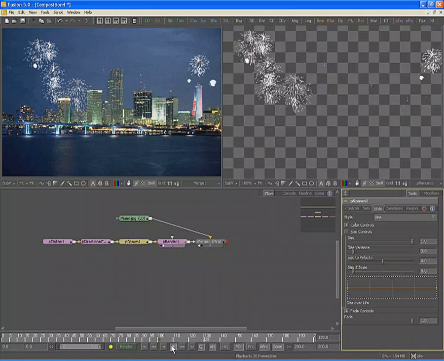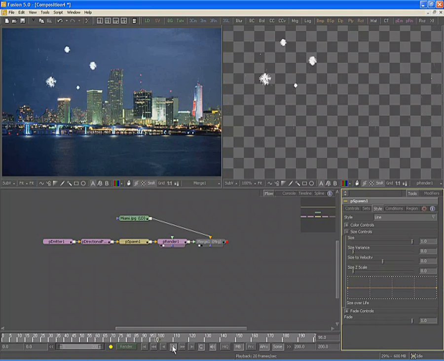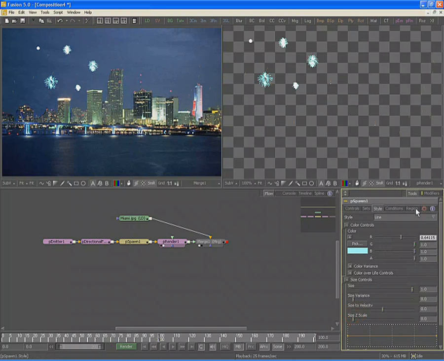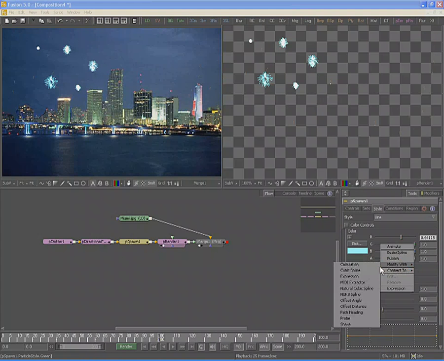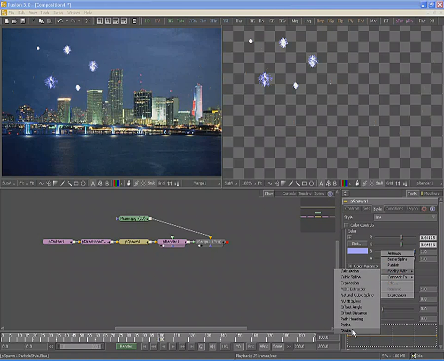The explosions look reasonable, but they are certainly not the colorful extravaganzas we expect from real fireworks. To have each particle produce a different color on each frame, we will use the Shake modifier. Open the color controls and right-click on the red slider. Open the Modify With submenu and select Shake. The Shake modifier will produce a random value on each frame. Add another Shake modifier to the green and the blue sliders using the exact same technique.